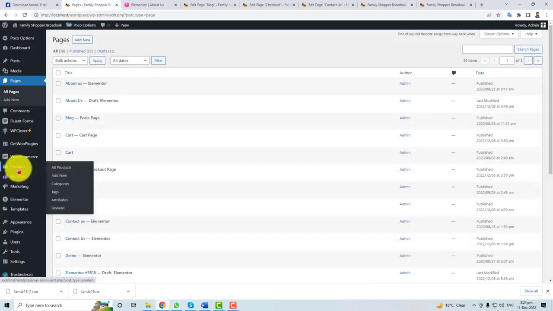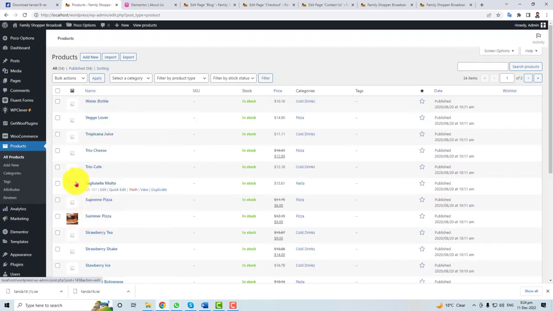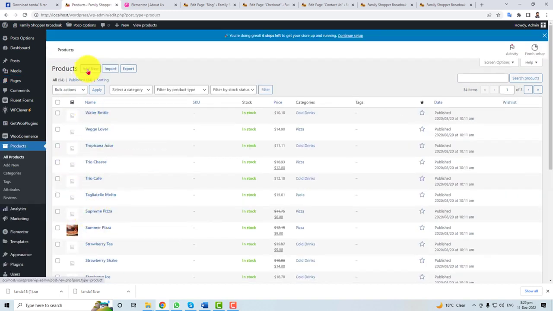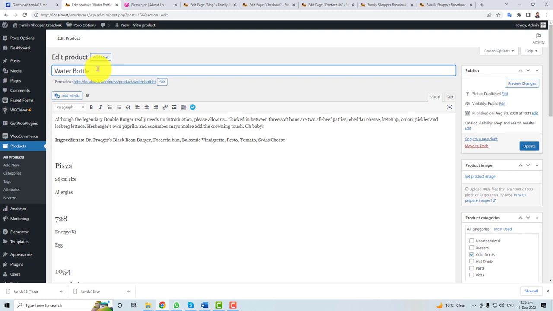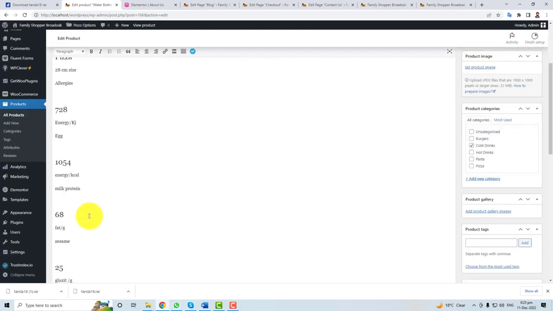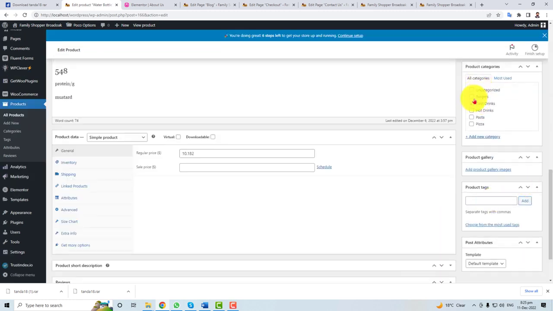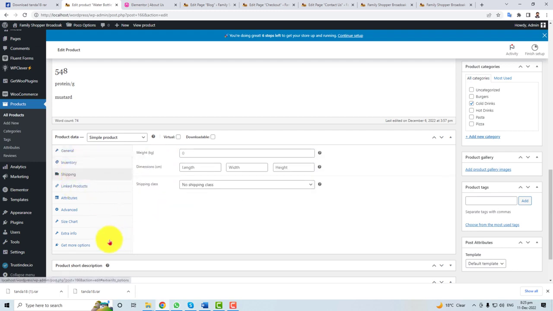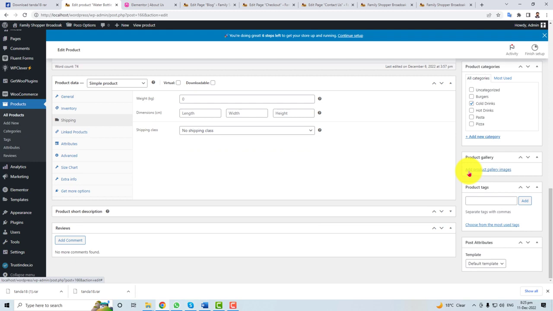Now you will put some products. Let's see all the products. Here are the different products having no images, but you should add the product with some images, like a bottle, and you can edit it. You can edit its name, its description, you can add it to some categories, you can add journal, inventory, shipping. All of these things can easily be done from here.